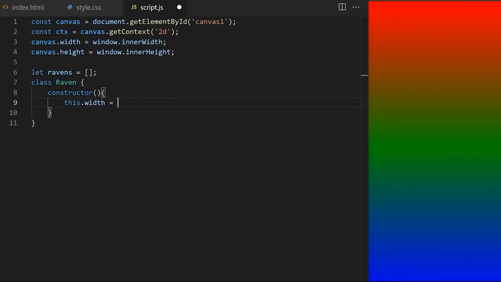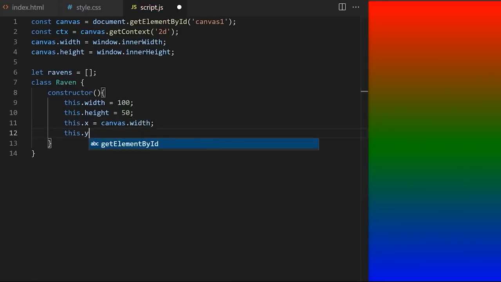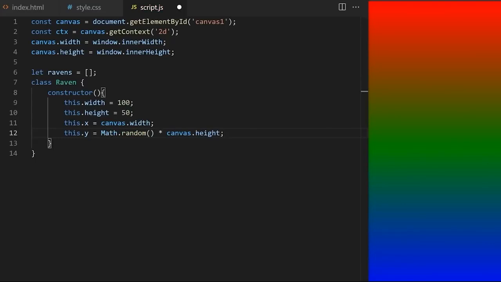It will have width property, and its value will be, for example, 100 pixels. Height will be 50 pixels. This.x starting horizontal x coordinate will be just behind the right edge of canvas, so they can fly across to the left, so canvas width. Vertical y coordinate will be a random number between 0 and canvas height. Since rectangles on canvas are drawn from the top left corner, going right and down, I don't want any ravens to be partially hidden below the bottom edge of screen. Initial y position will be a random number between 0 and canvas height minus the height of a raven.